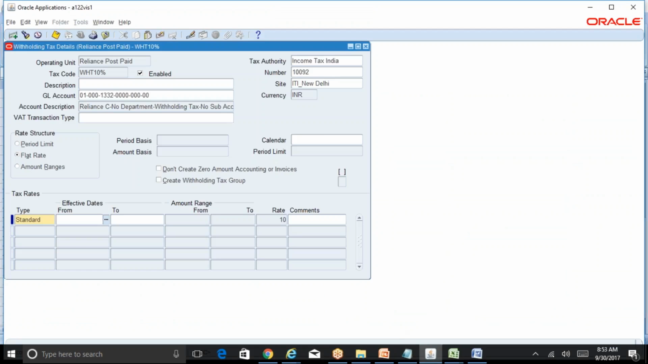I will not be able to explain each and every scenario. If I start doing that, then I think only for withholding tax it will take a couple of hours. I'm just explaining that there are various ways to calculate the withholding tax. So we are going with the flat rate of 10%. If you go with the flat rate of 10%, then irrespective of the period limit or the period amount, a flat 10% of the invoice amount will be calculated as the withholding tax.